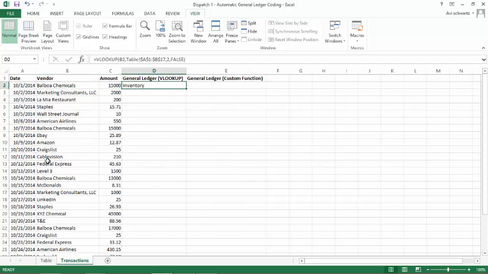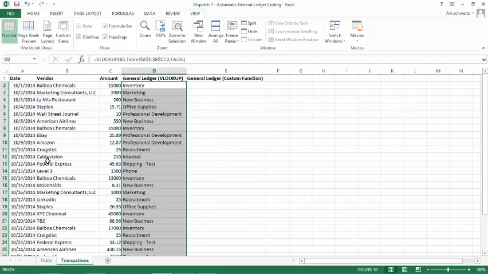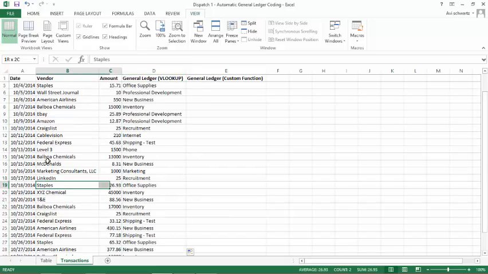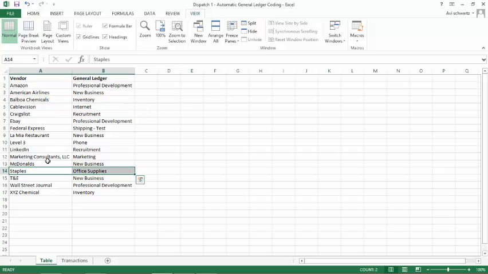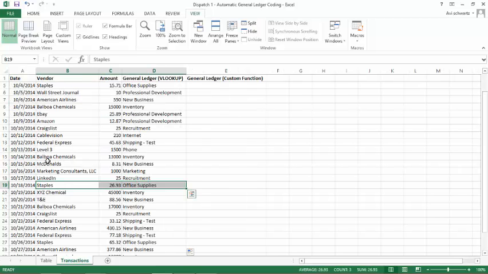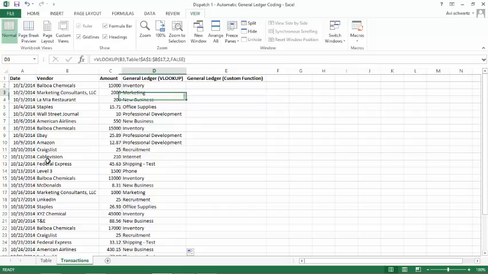So we can spread this general ledger down there, saving a huge amount of time. Look at the Staples, it's booked to office supplies. We go to the table, we find Staples, office supplies. It's right down there. We could even turn this into its own function.